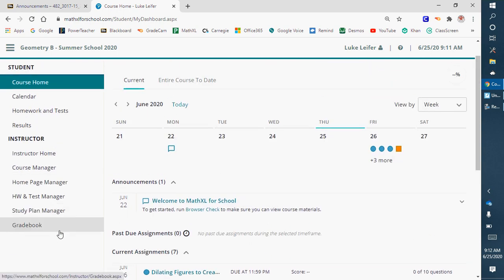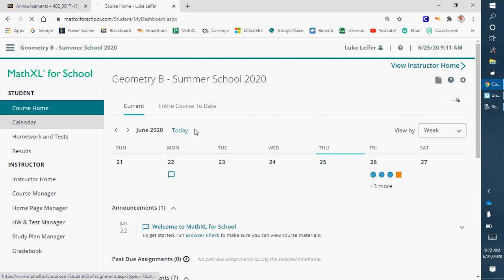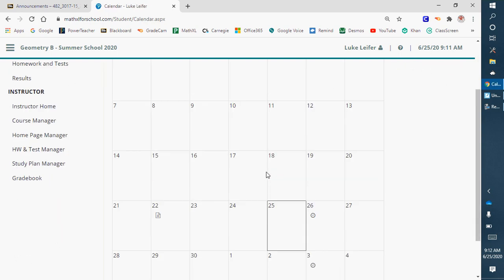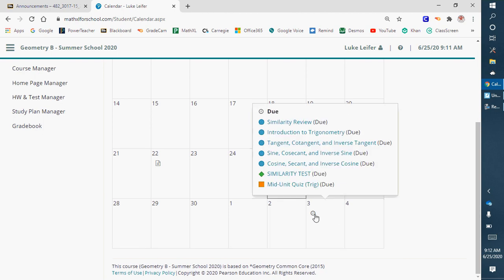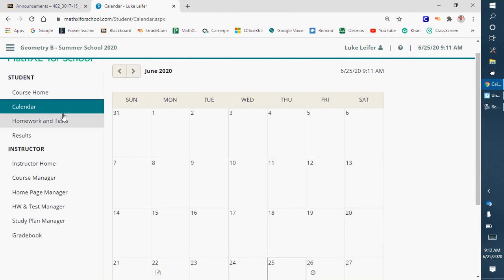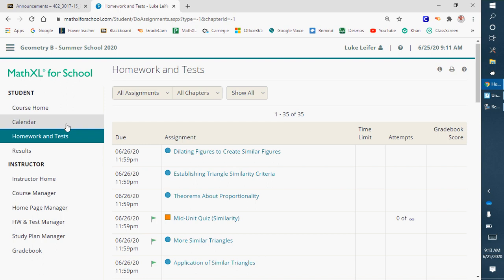You won't have any of these bottom things because I'm an instructor here. Calendar you could look at. Basically, you'll just see the items that are due each week, and I'll put announcements in here too. Homework and tests. This is where you get to the steps.